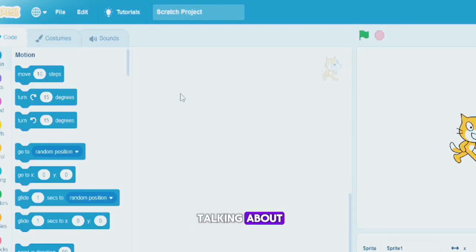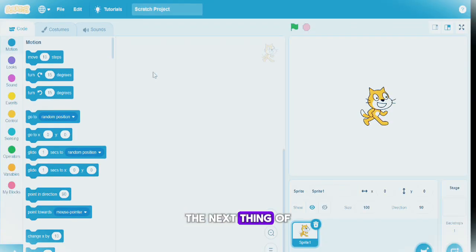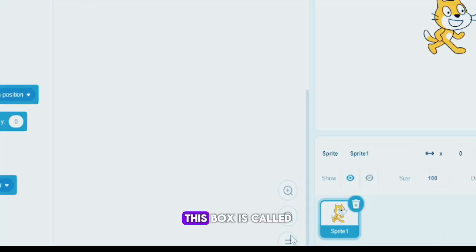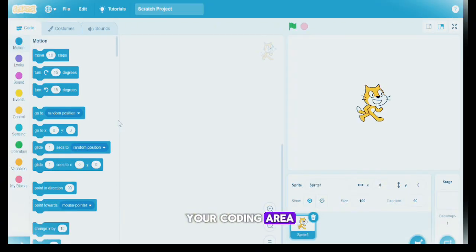Now we're going to be talking about the next thing of the Scratch software, talking about our coding area. Now look at my mouse pointer very well. You're going to see me highlighting around the particular box. This box is called your coding area. It's called your what? Coding area.